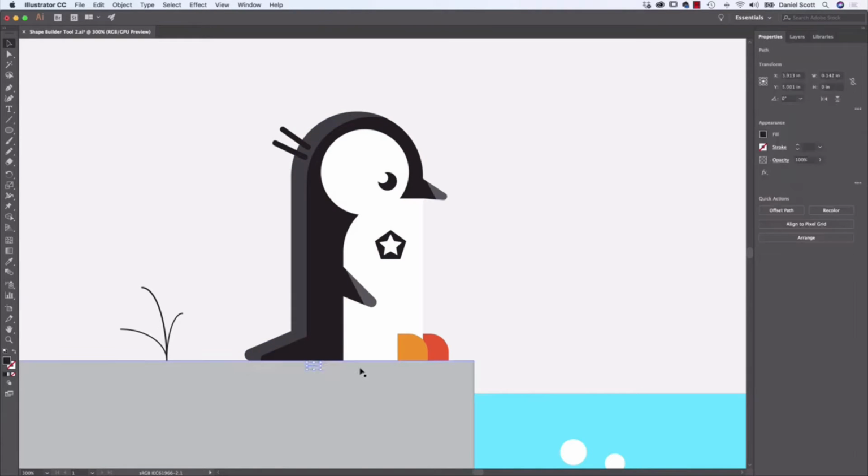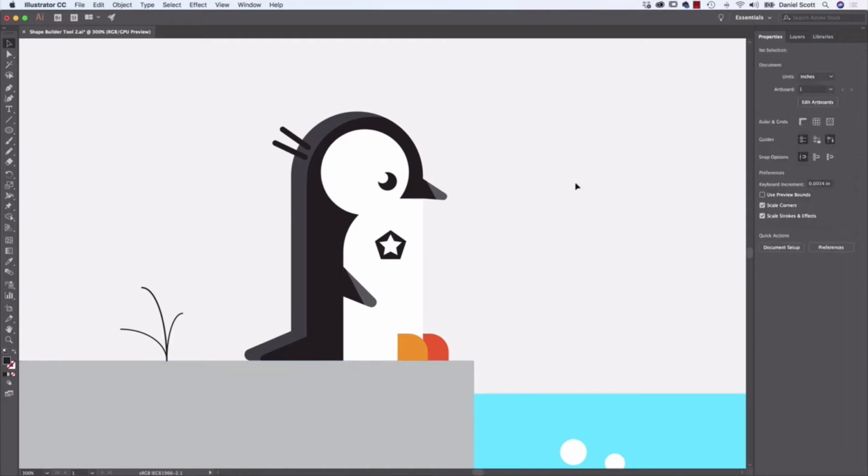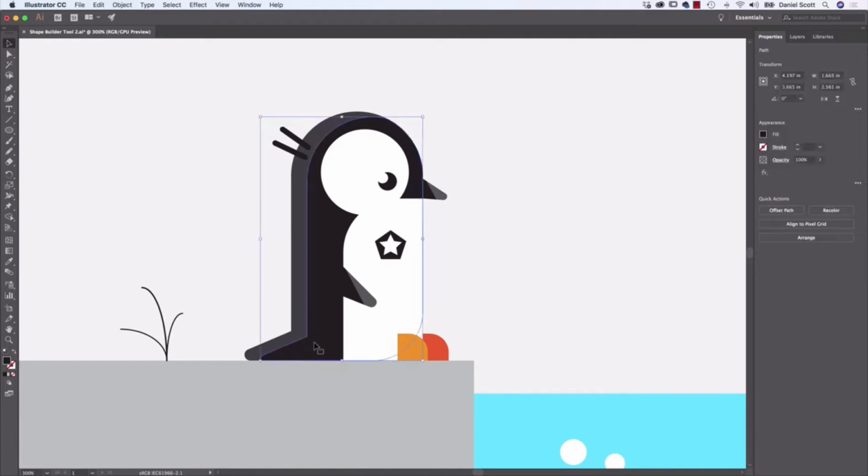There's a weird thing down the bottom here. I'm not sure where he came from. I'm going to hit delete. He's gone. So I promised you one other little trick you can do with the shape builder tool: remember when this tail was separate from the back? Okay, now that they've joined with the shape builder tool, it allows you to do cool things like this.